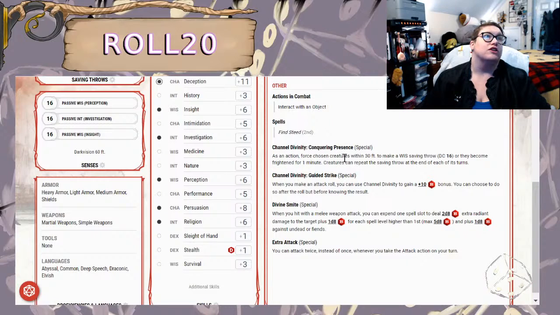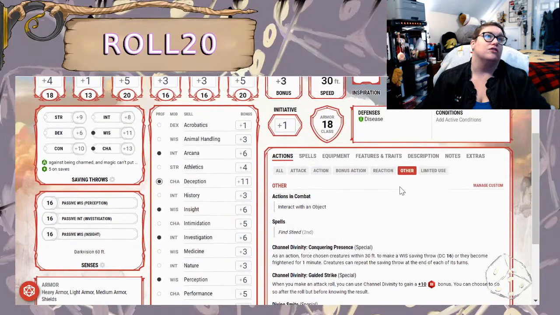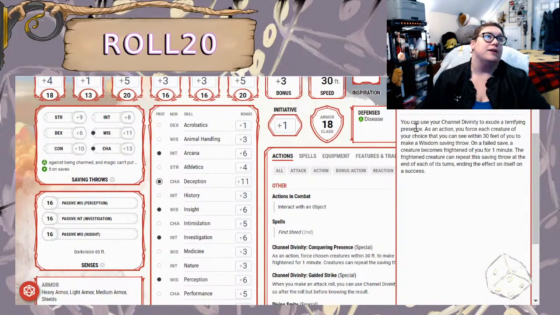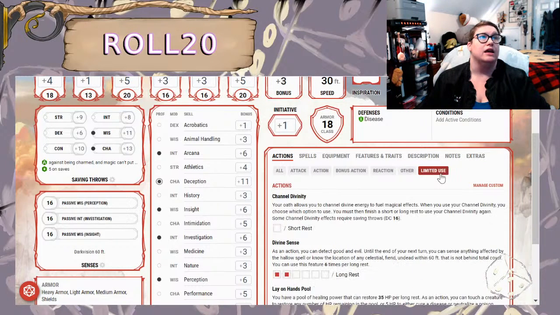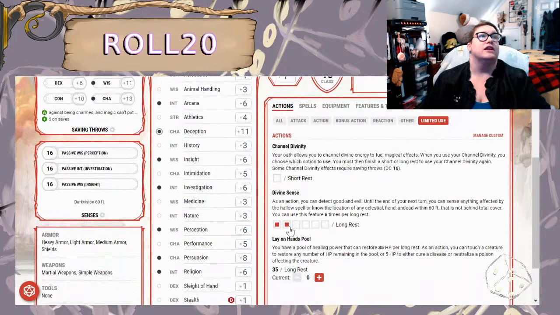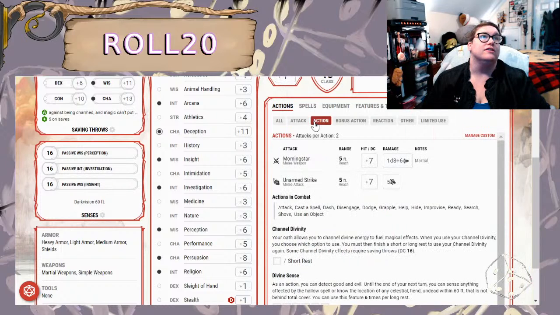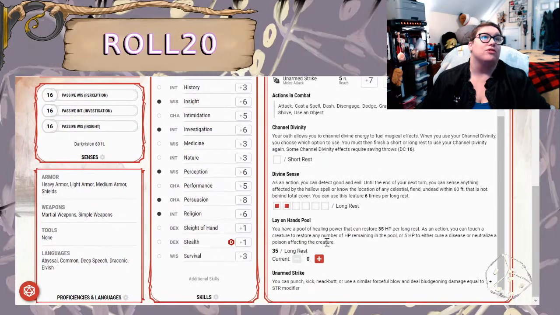To force creatures within 30 feet to make a wisdom saving throw, or they become frightened for 1 minute. Creatures can repeat the saving throw at the end of each of their turns. And if that's not enough information, there's more information up here just by clicking on it. Limited use, these are what he can do. He's done 2 divine senses, and again it's saying as an action. So let's go under his actions. We have his attacks that he can do, but we also have those limited actions that he can do as actions as well.